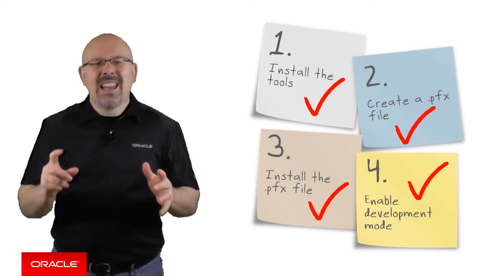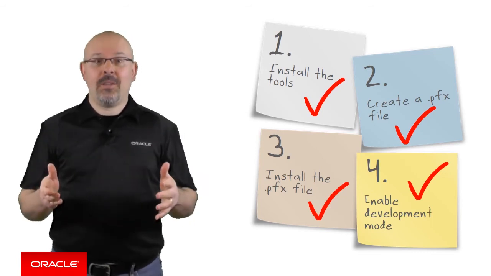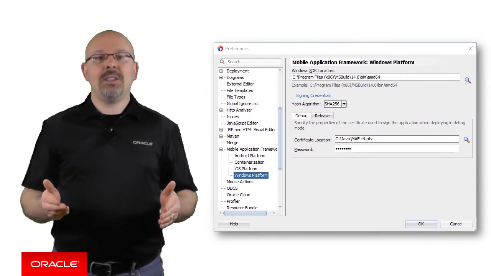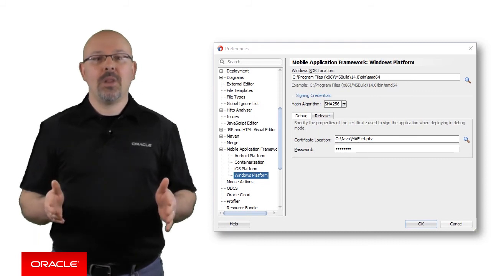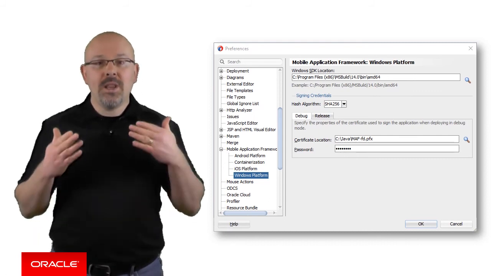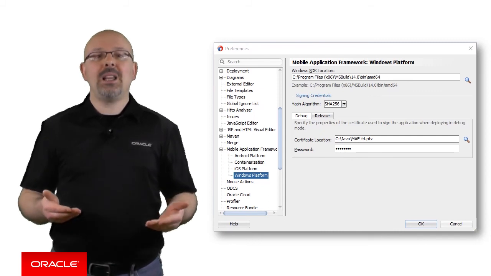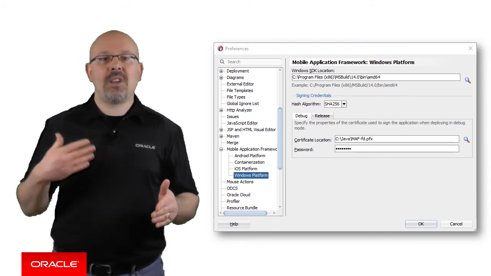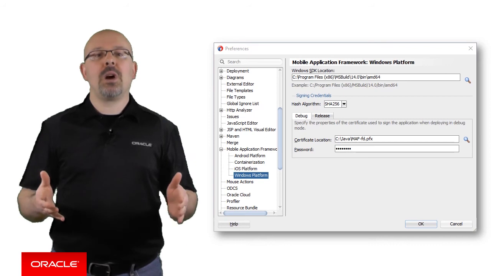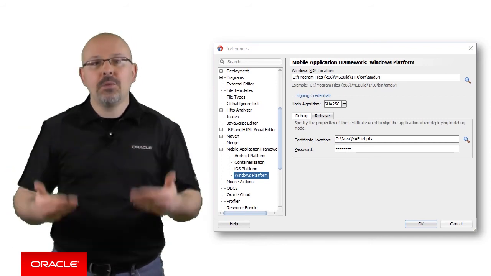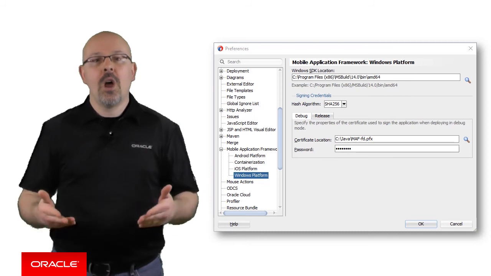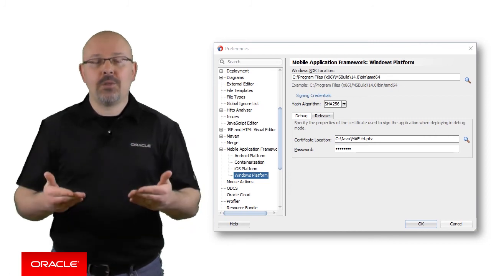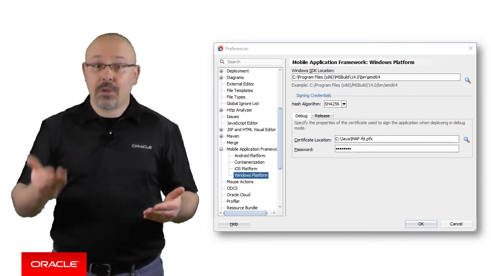There is one small last thing you need to do inside JDeveloper. Open the JDeveloper preferences and go to the MAF section. You will see there is a new entry for the Windows platform. You need to specify the location of the Windows SDK at the top of the screen, as well as the location of your PFX file and its password at the bottom. You can use the same PFX for the development and release modes if you are running apps just on your workstation. If you plan to distribute your app to run on other devices, you will probably have to use a PFX suited for that usage. That is, one relying on a certificate issued by a trusted authority.